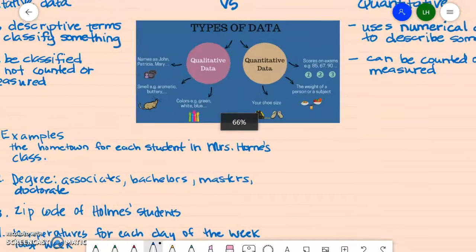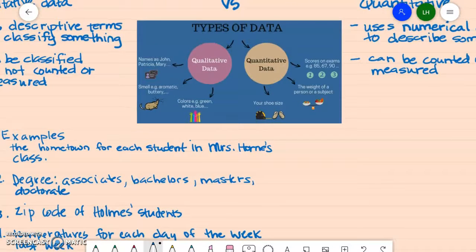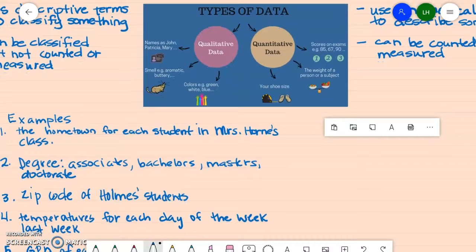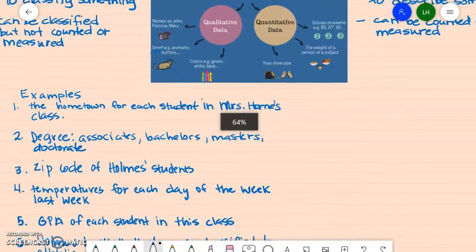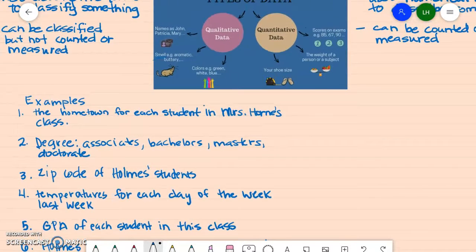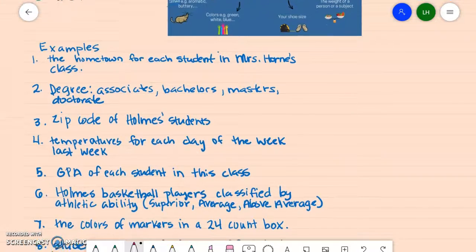So here's some examples. Names would be qualitative. Smell: buttery, salty, garlicky. I'm just trying to think of smells. Colors, all those are qualitative. Quantitative would be things like scores on an exam, the weight of a person or a subject, or your shoe size. So let's go through a few examples here real quick to get you started.